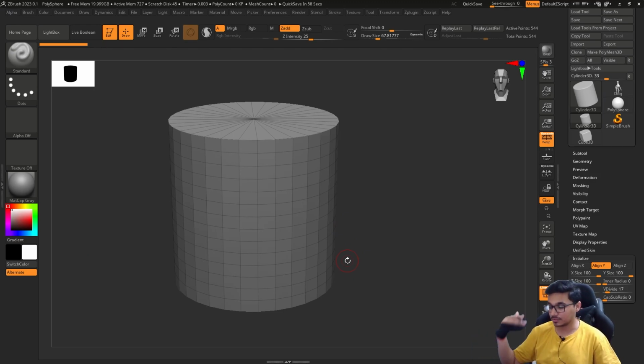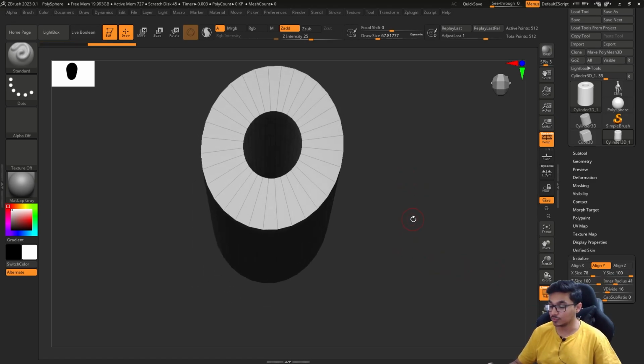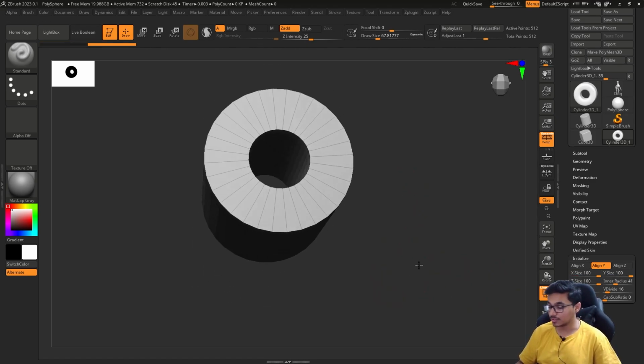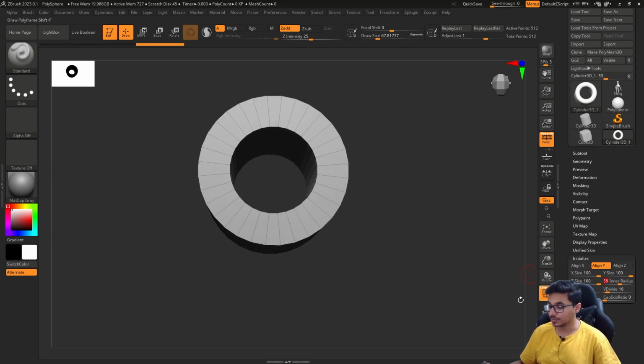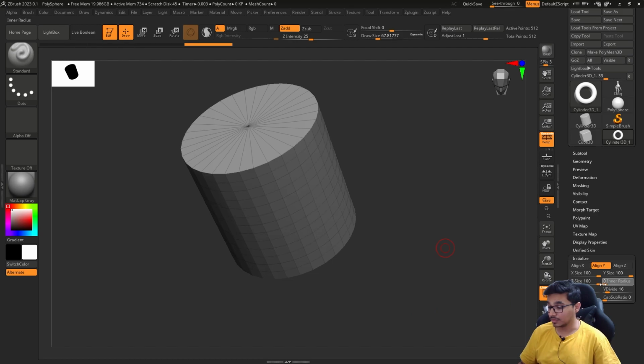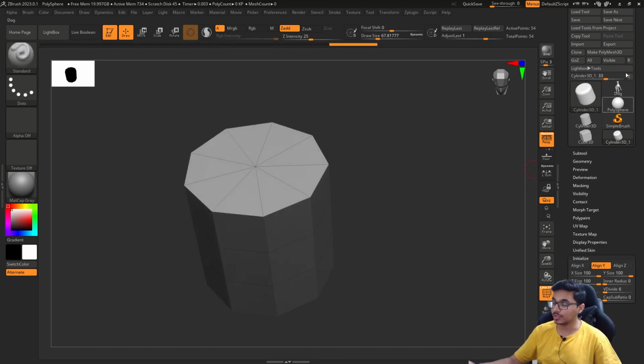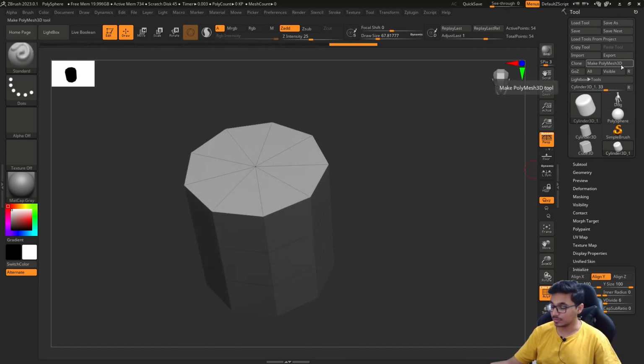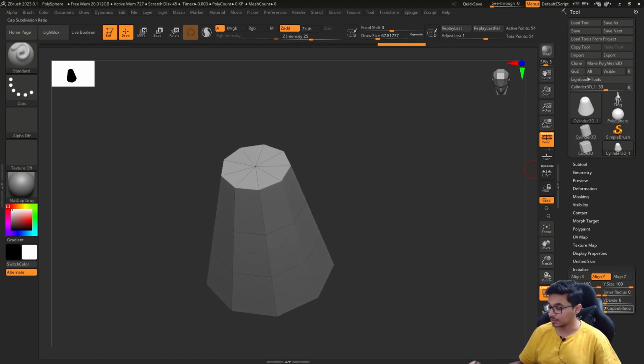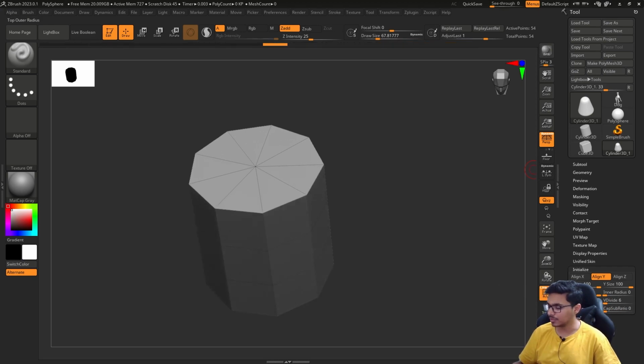If you want to start with this, initialize it. You can change the size, you can change the inner radius as well, you can make it a tube if you want. If you don't want that, you can also change the division, whether you want it more smooth or low poly. You can also change the vertical division. All these things you can do before hitting Polymesh 3D. Once you are done with these, you can taper it, you can cap it, and there is a subdivide ratio.